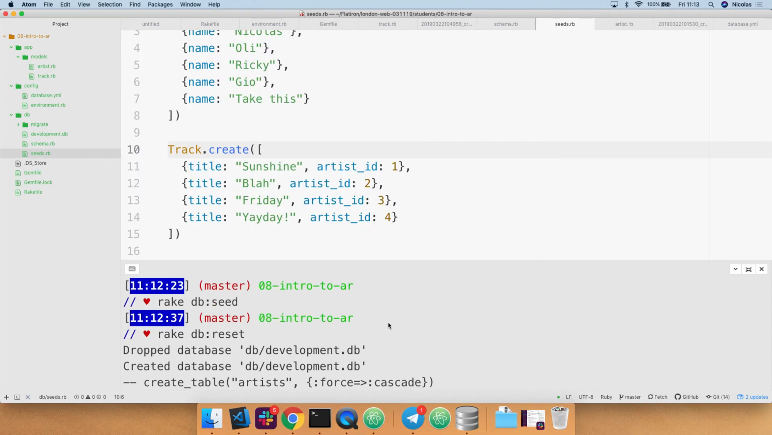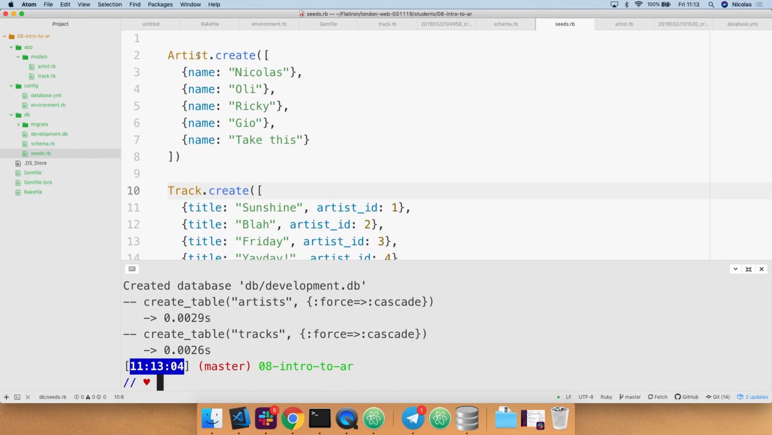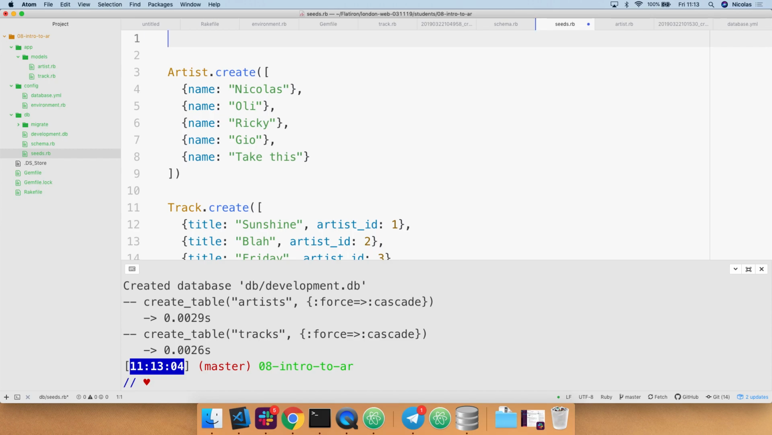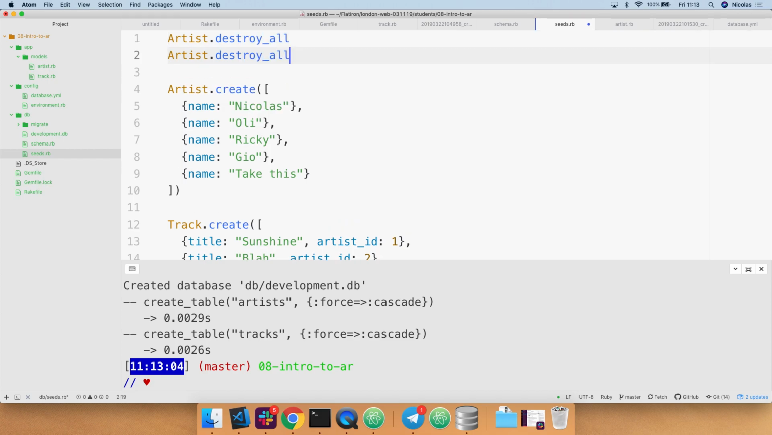And for some reason, what? Oh, I know why. I have an idea. So we can do drop, Artist destroy all, I think, and Track destroy all. So when I run my seed file, now the first thing that's going to happen is it's going to get rid of all the artists and all the tracks.